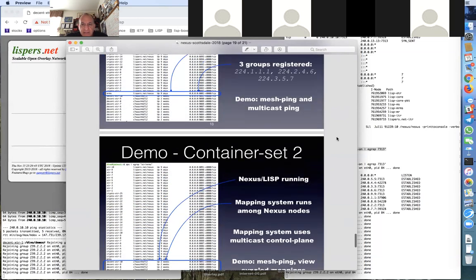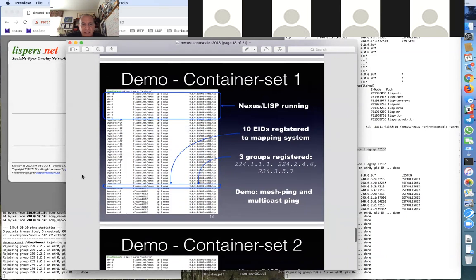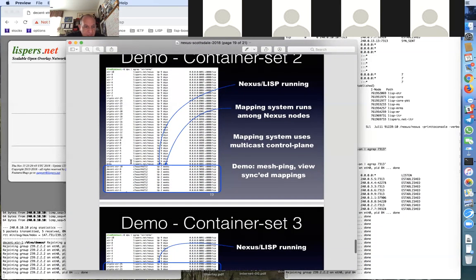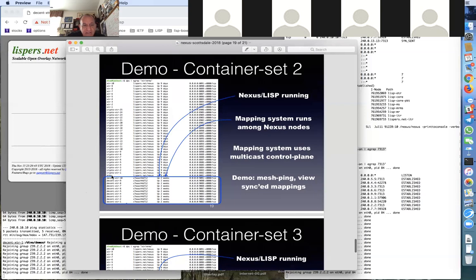What's interesting about the three differences is what we presented last week was you see these 10 containers, each running Nexus and LISP together using an 11th container called MRMS, which is the LISP mapping system to resolve EIDs to locators. What we're going to do today is show you 10, we call them decent XTRs, meaning decentralized, and they're going to use each other as the mapping system. So the MRMS container won't be involved today.